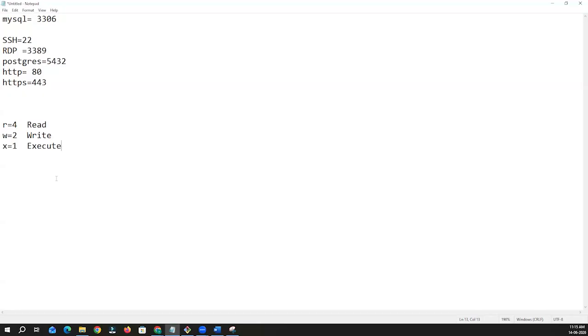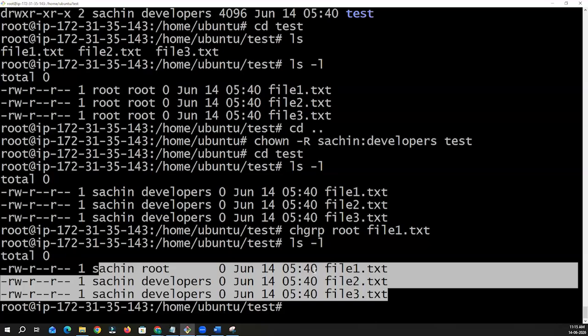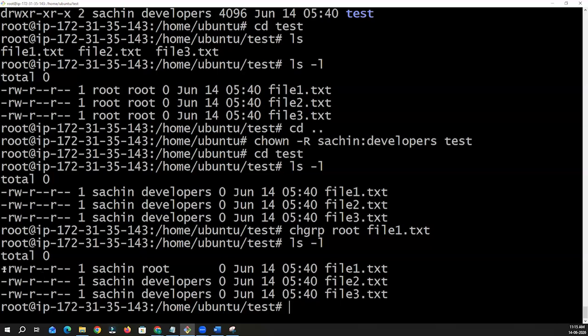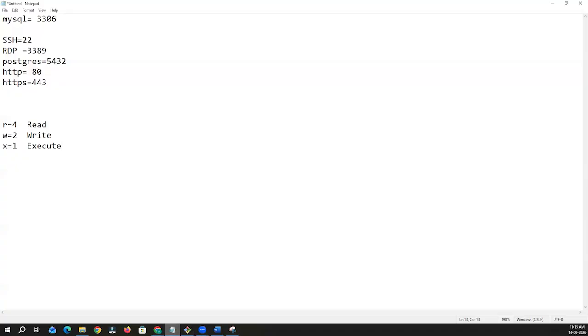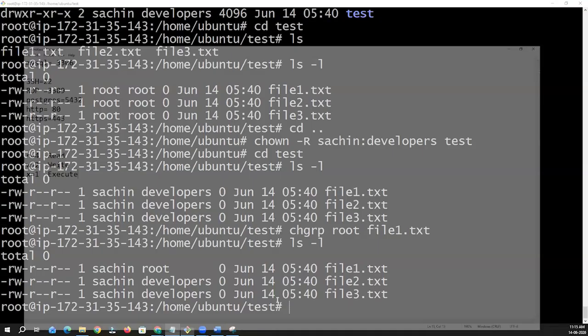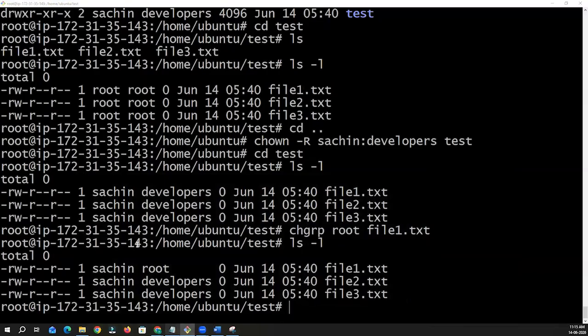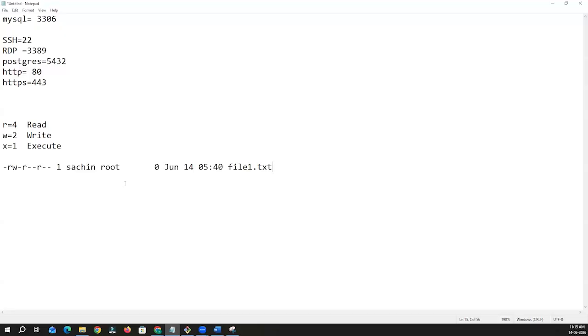Can you go to your terminal? Can you copy only one line from dash until file1.txt? Only one line, yes. Copy it, and in the next line, paste it. And in your notepad, paste it. Now come to the extreme left side. Ignore that dot. Ignore the first dash.